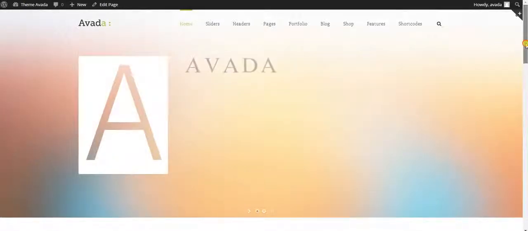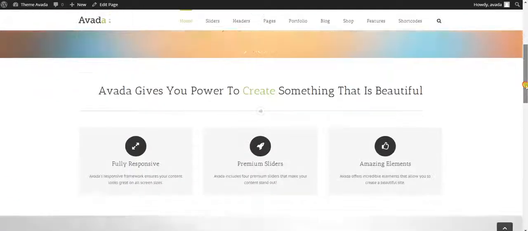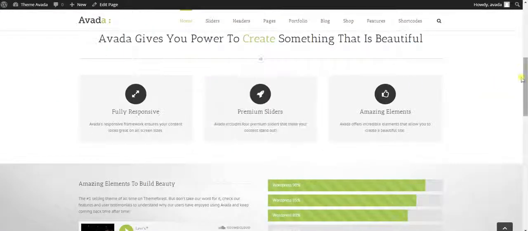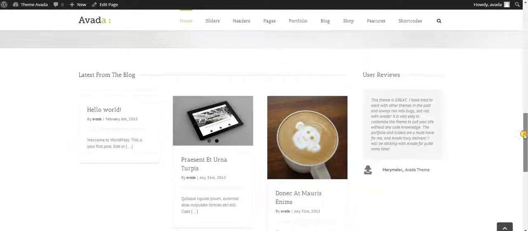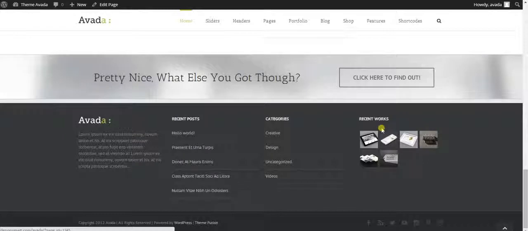Once you scroll down, this is the full width slider, and then you'll see about three images, then progress bars, blog entries, and a nice call to action banner. Then you have a footer.